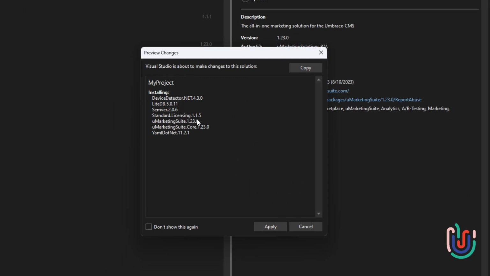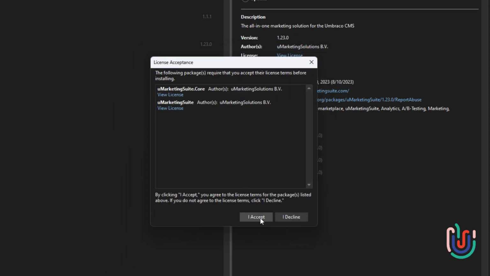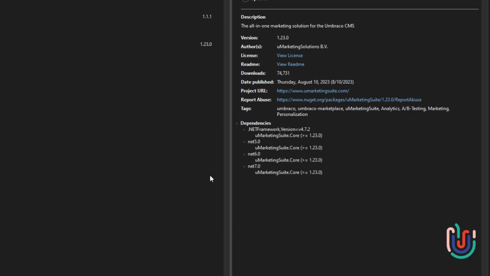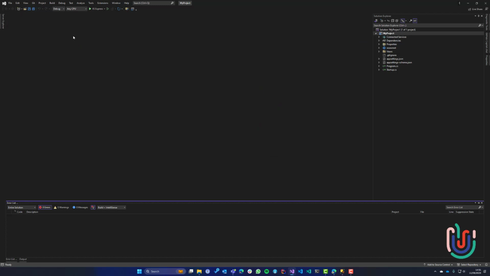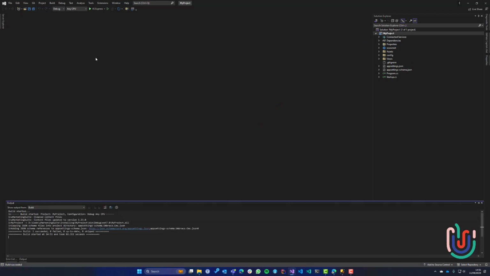I want to agree to all the dependencies and the licensings. And then that is it. We are installed. If we then build our project, you can see that in the build output, it's added some extra settings for us and bits and pieces.